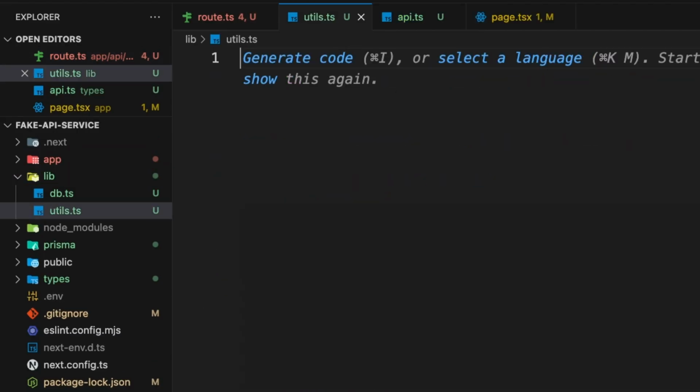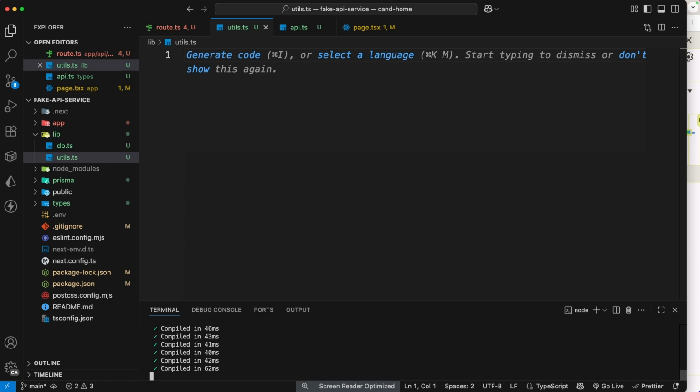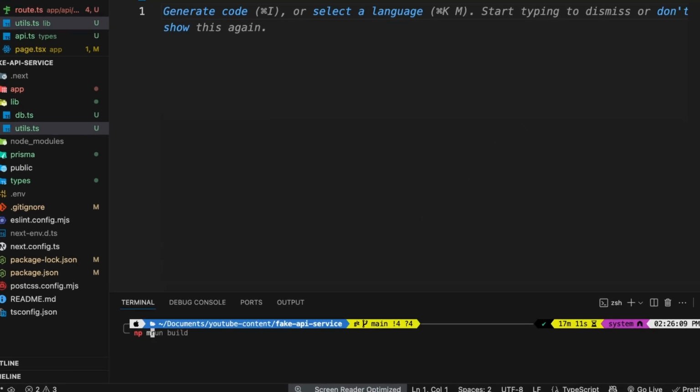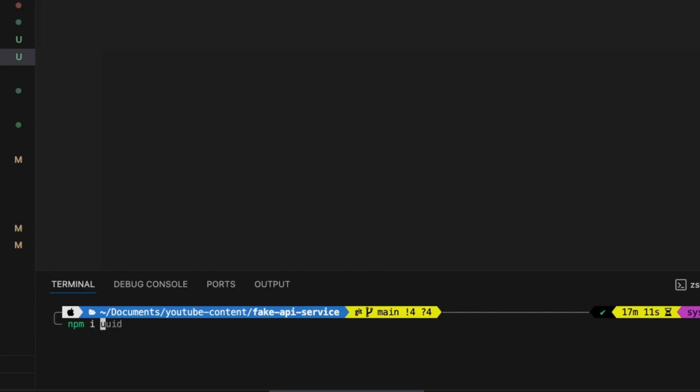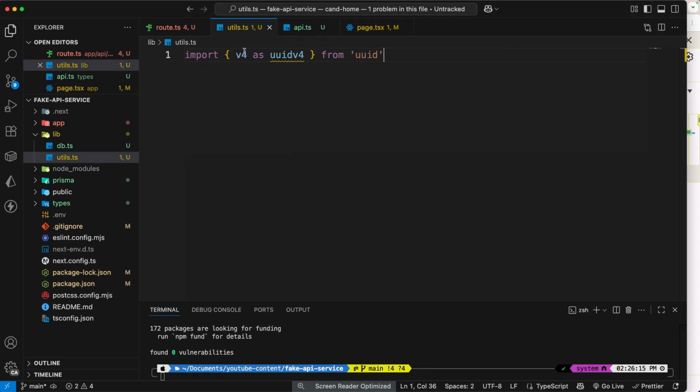Here we go. So basically to generate the random API key, we have to use UUID in this case. So I'm going to install that, npm install uuid, right? Just install that package. And then we have to import that. So here I'm going to import v4 as uuidv4 from uuid. And then what I have to do in here is just export the function. I'm going to call that generateApiKey, right? And this function should return a string, just like this.